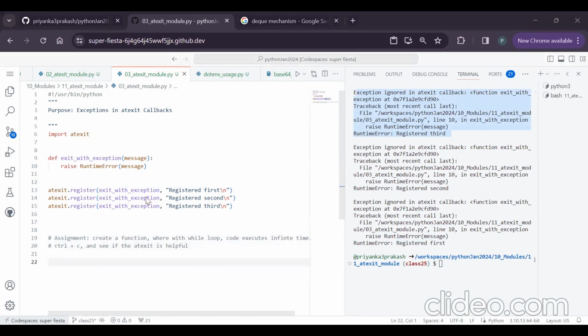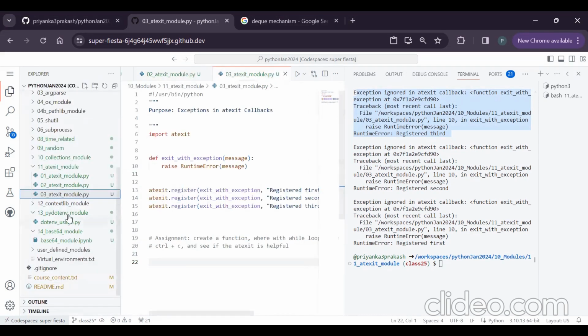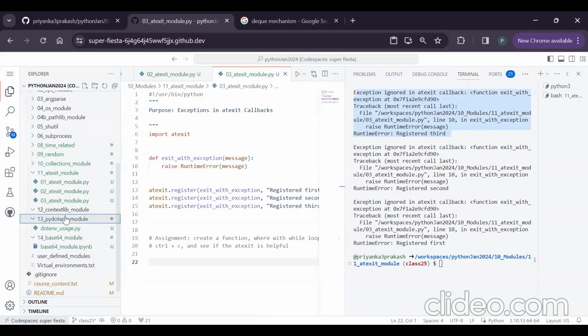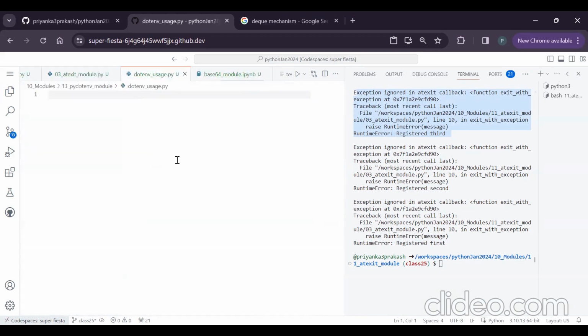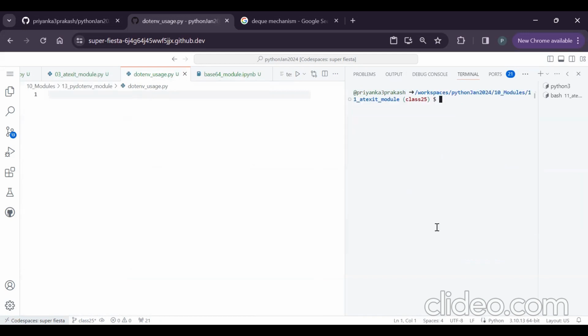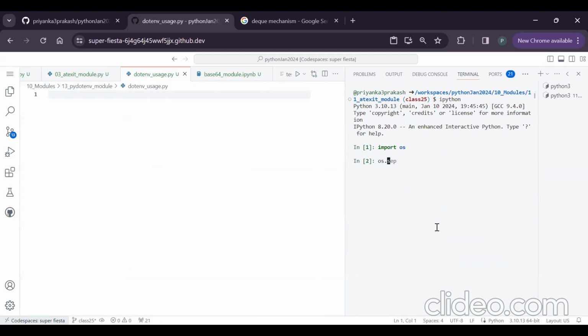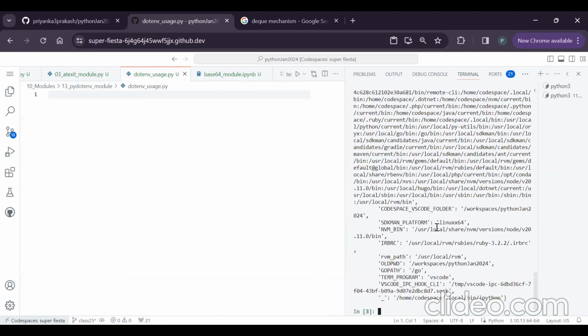And the next thing, like modules, after atexit, the real-time use case will be about python-dotenv. This is the most common use these days. Generally, you know about the concept of environment variables, which we discussed very clearly. So if I go to IPython, I can say import os, os.environ, and I'll get the list of all the environment variables.